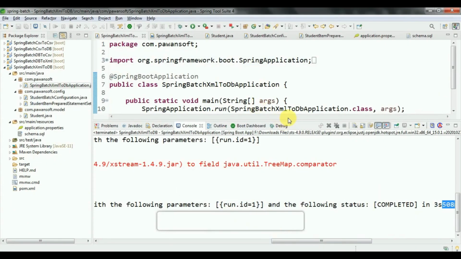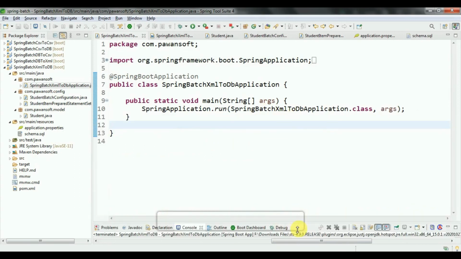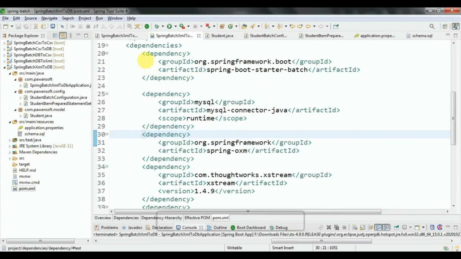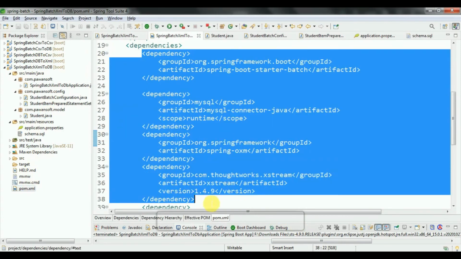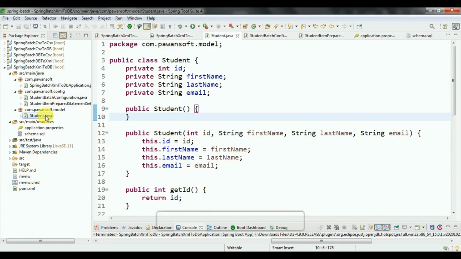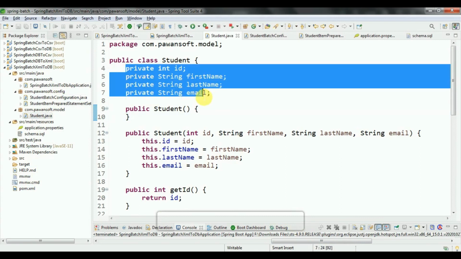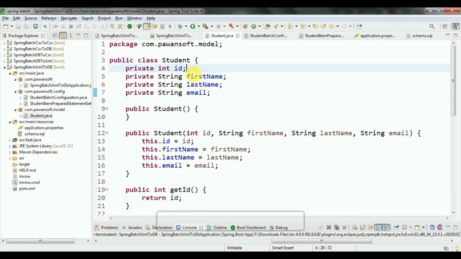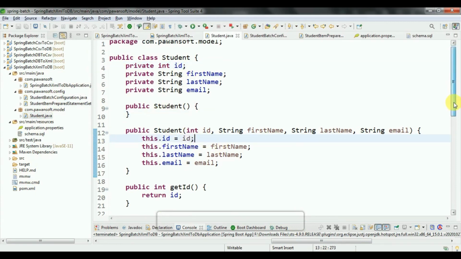So again I'm going to explain. In the first step, create the Spring Batch project. Add these 4 dependencies in pom.xml. Then create the POJO class. Inside the POJO class, declare as many columns as you have, and write the default constructor, the all-argument constructor, and public setter and getter methods.